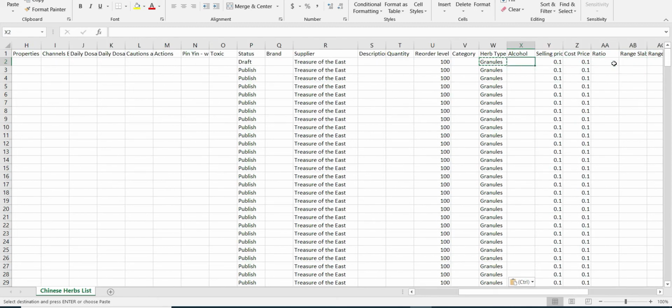If it's a tincture or a concentrate, you can enter the alcohol percentage, and you're going to want to enter it like 55 or 30. You don't need to add the percentage sign, just put the actual number. This is not mandatory. So the status is mandatory, the herb type is mandatory. We have to know those 2 things. And then the selling price is mandatory as well.